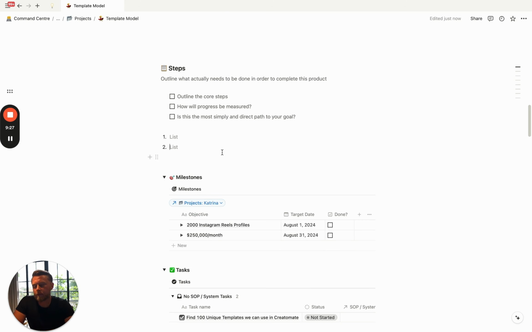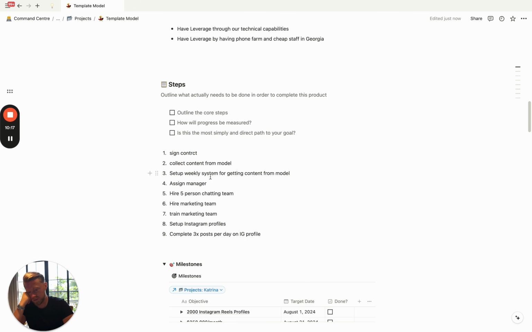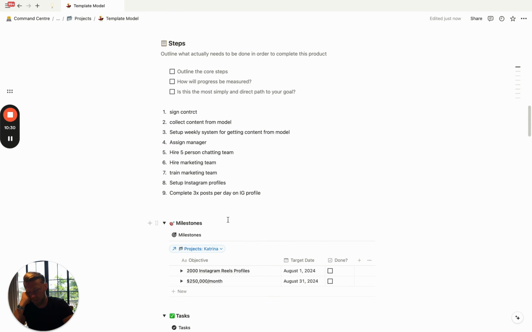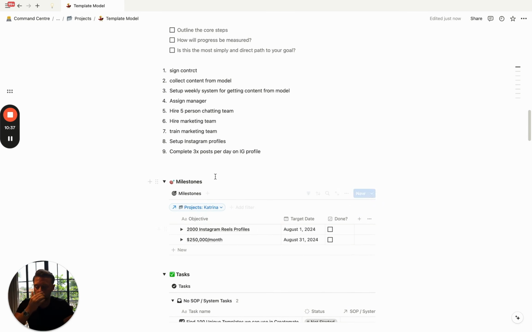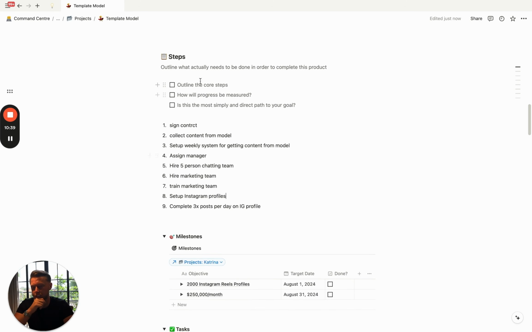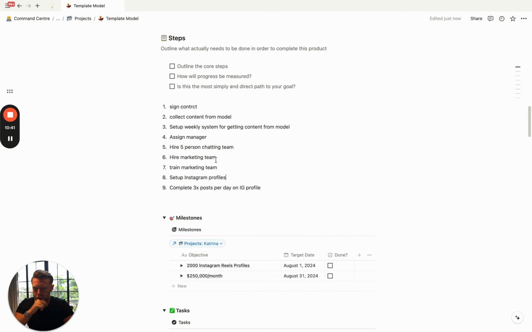It's not like a business plan, it's what steps need to be taken in order for you to get from where you currently are: sign contract, collect content from model, set up a weekly system for getting content from the model, assign a manager for the model, hire a chatting team for the model, hire a marketing team, train the marketing team, set up Instagram profiles, do 3 posts per day. So that would be just a rough example. Here I'm pushing quite heavily towards doing Instagram Reels as the primary marketing strategy. But we are going to set up other marketing strategies as well.